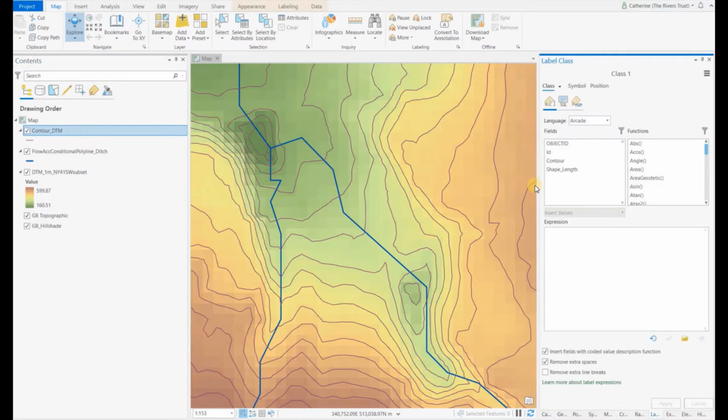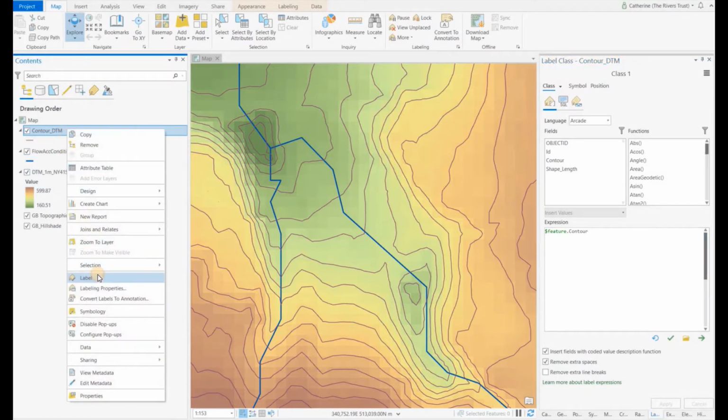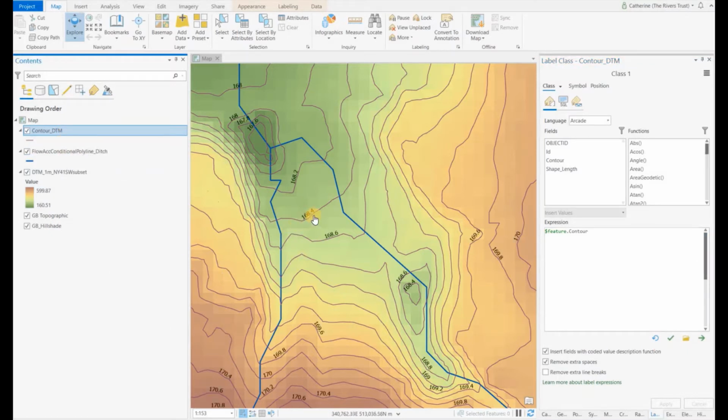Next, we're going to label them with their height. So in the expression, if you change that to contour and click apply, and then when you add the labels, you can see that the height data appears on all of those contour lines.